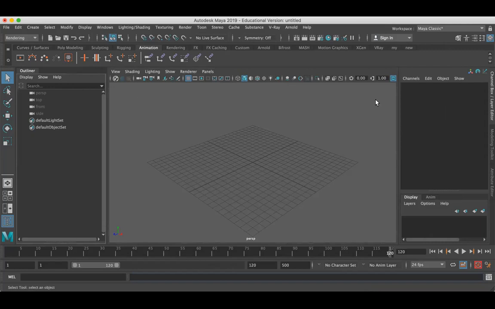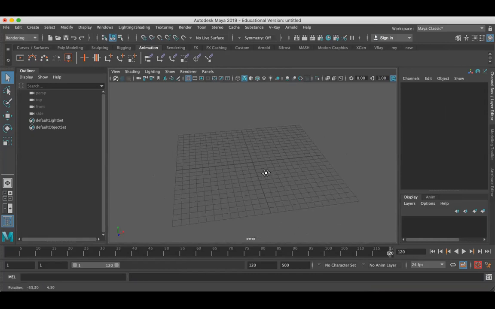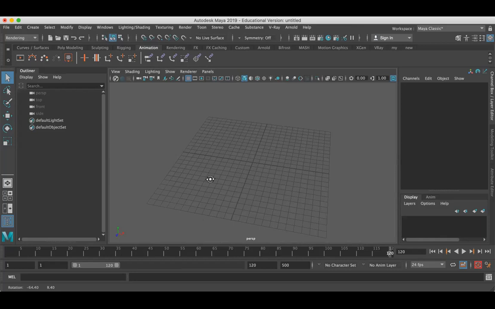Now let me tell you how to navigate the viewport. Hold the Control key on your keyboard, or the Command key on a Mac, and left click on the mouse. Drag your mouse to rotate your viewport.